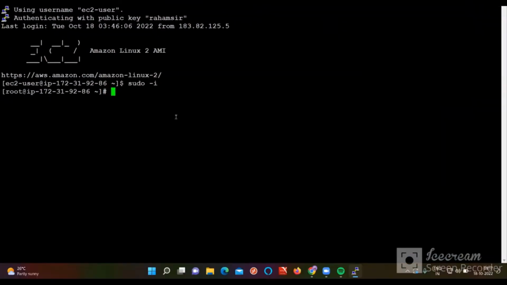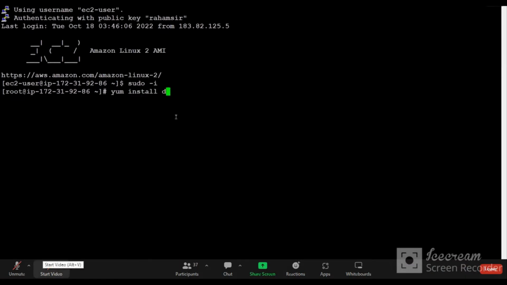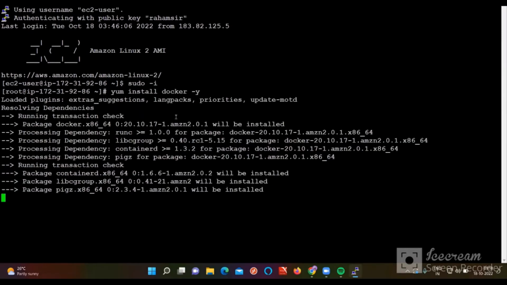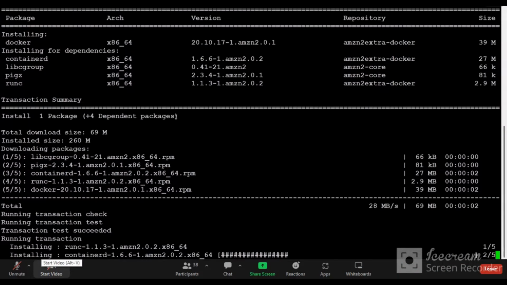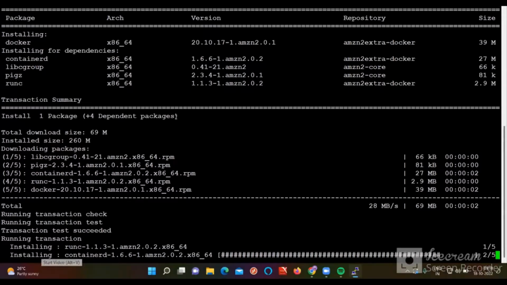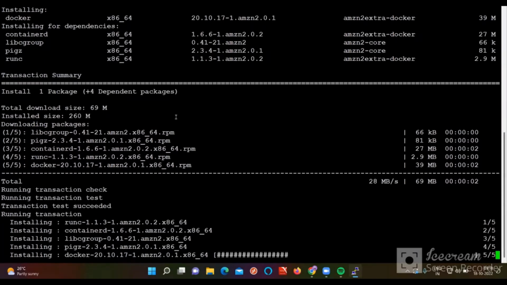Okay, guys. So I'm going to install Docker now. What is the command to install Docker? yum install docker -y. So if I install Docker, am I able to see my Docker engine running? No. What do we need to do? We need to start the Docker service, right? At any cost.